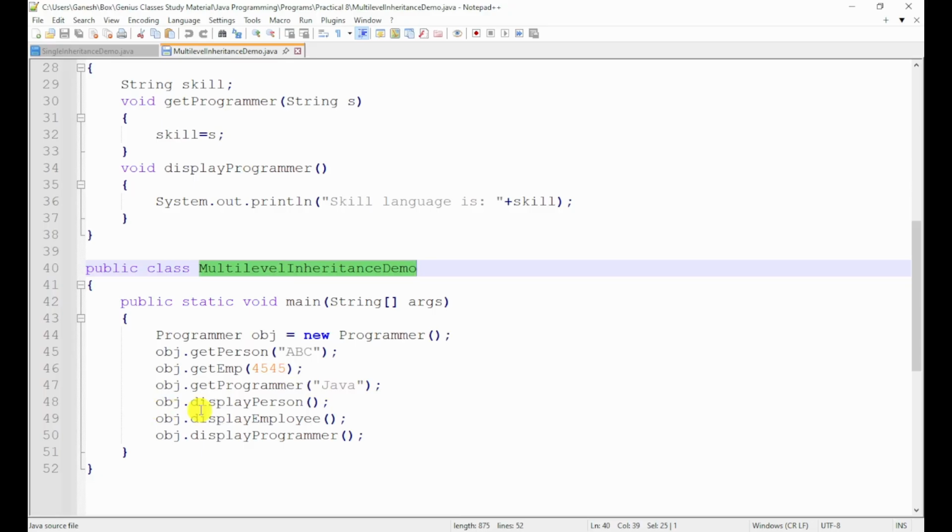Next I am calling display person, so it will display the person name. Then I am calling display employee, so it will display the ID number. Then I am calling the display programmer function, so it will display the skill language or the skill value.